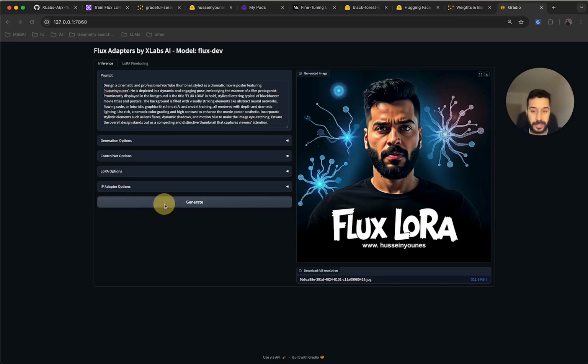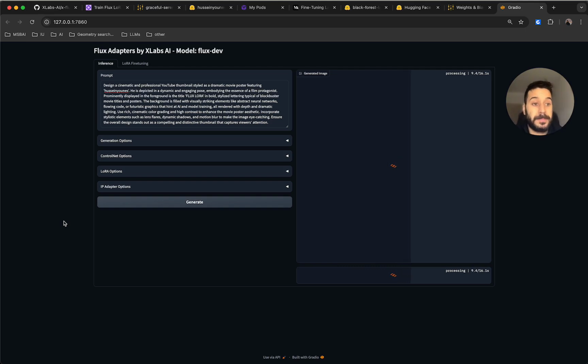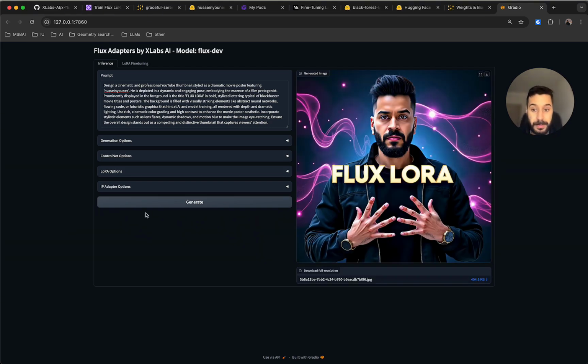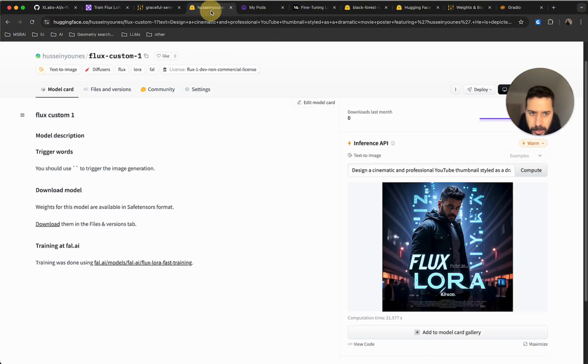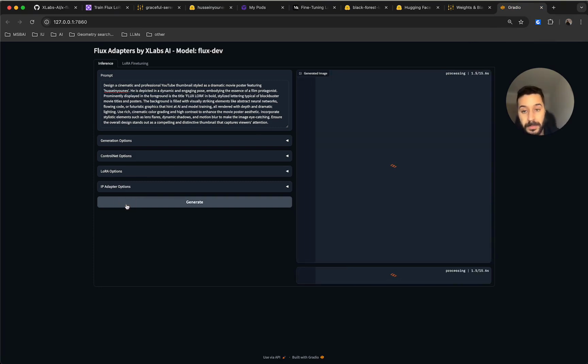For this, I believe we need to train it for more steps. I suggest 10,000 steps for better results. So let's see. Now we can generate again. It's going to attempt to generate it from a different perspective. Okay, it's generated. We can see here that this one is fine-tuned for more photorealistic pictures, while this one has a slightly different style, which is interesting.